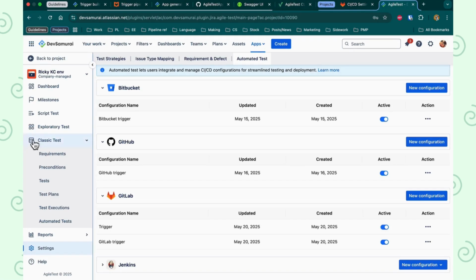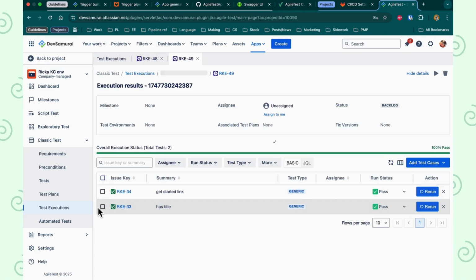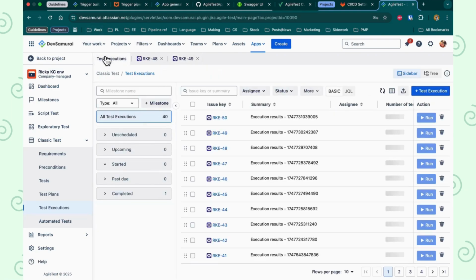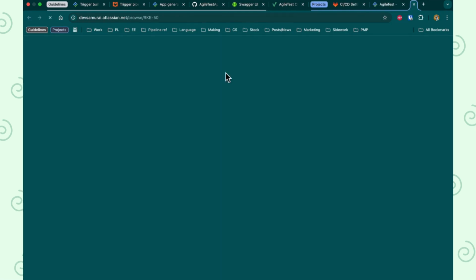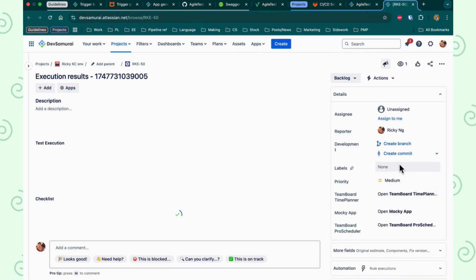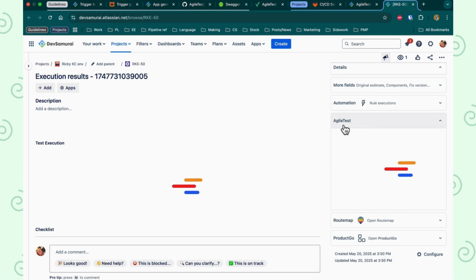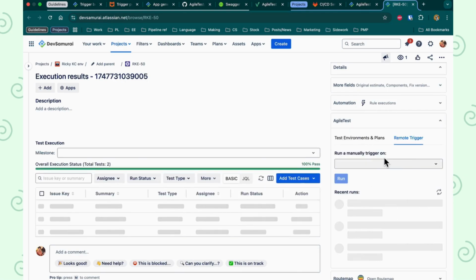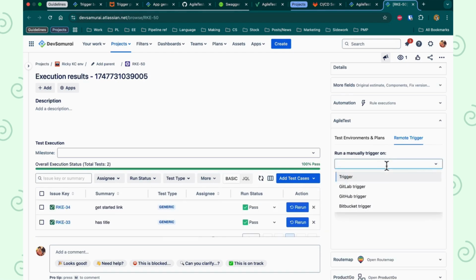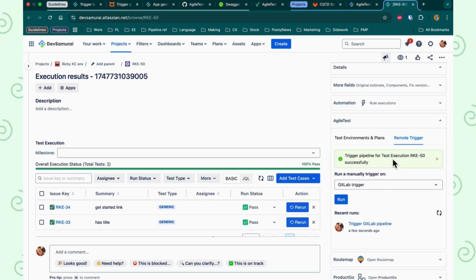So now go to the test execution page. Open this one and then pick any test execution you want to use to trigger your pipeline. Then open the Excel spreadsheet, scroll down to the bottom, and in the AgileTest remote trigger tab, choose the GitLab trigger to be run. So your pipeline has been triggered successfully.